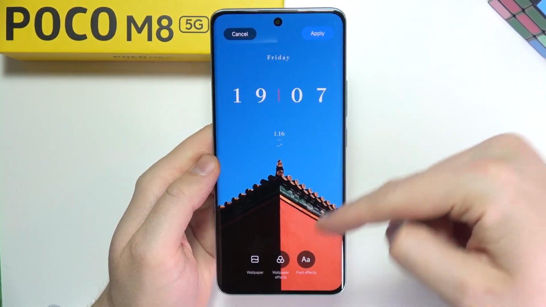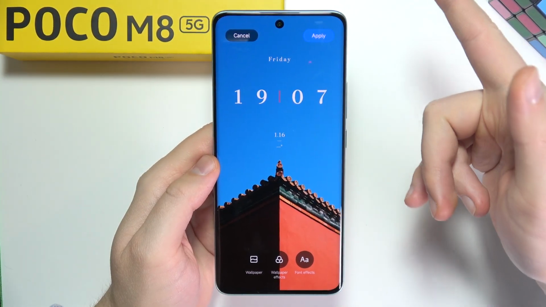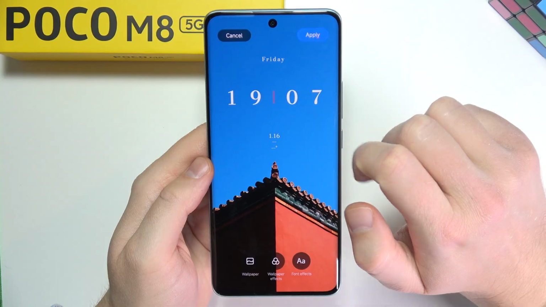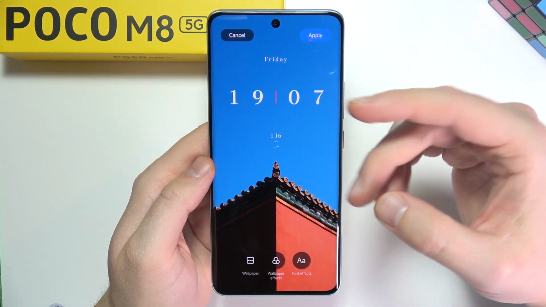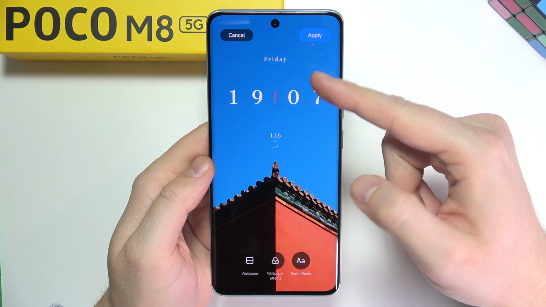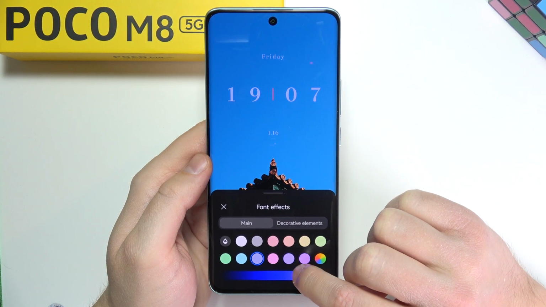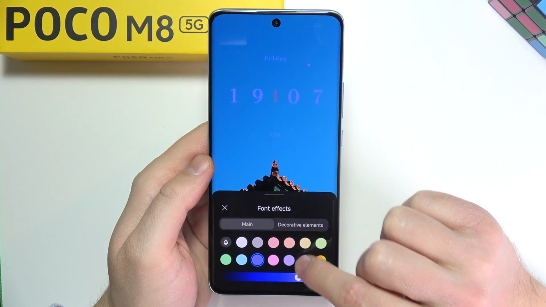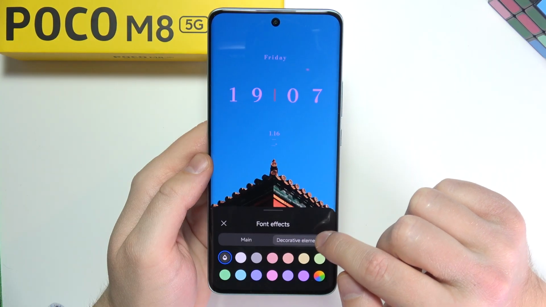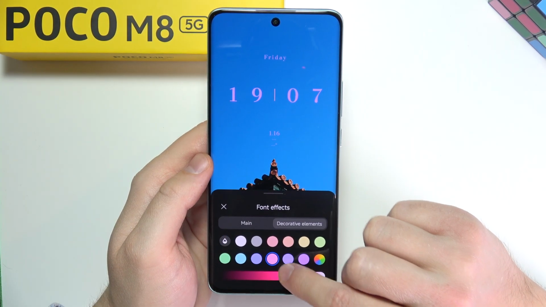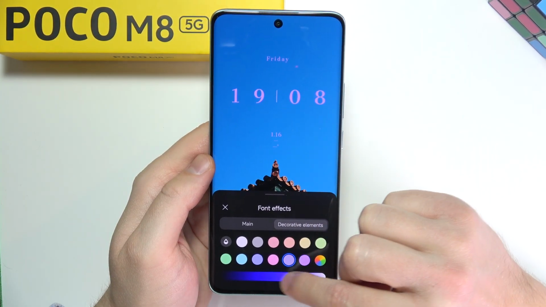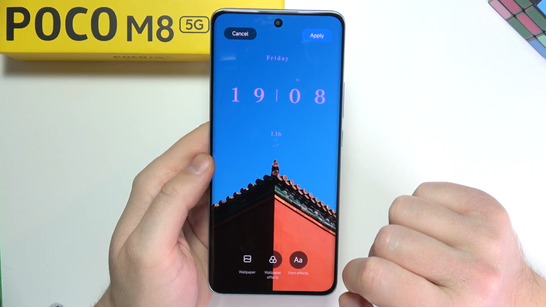Remember that for each style, you can actually find some different options. Now, if I'm going to click here, as you can see, I actually cannot change anything about the clock. But if I go for the font settings, I can actually change its color and the temperature of the color. And I can also change the decorative elements, so the lines over here. Now I can click outside.